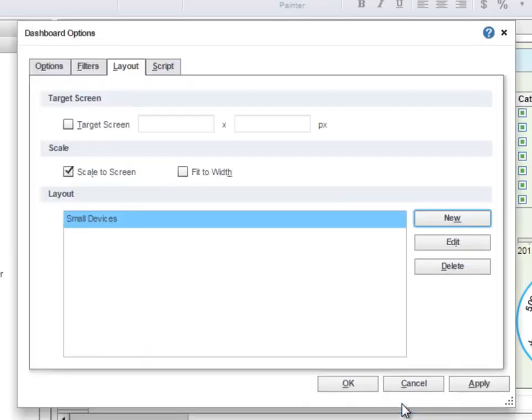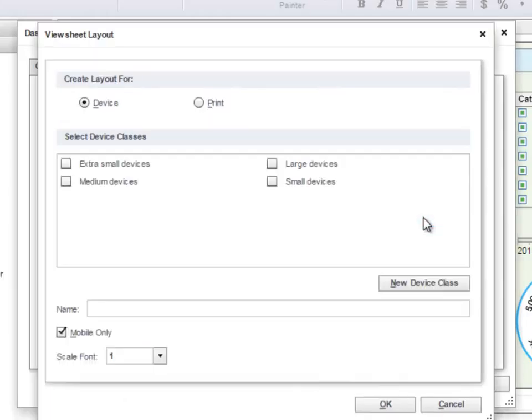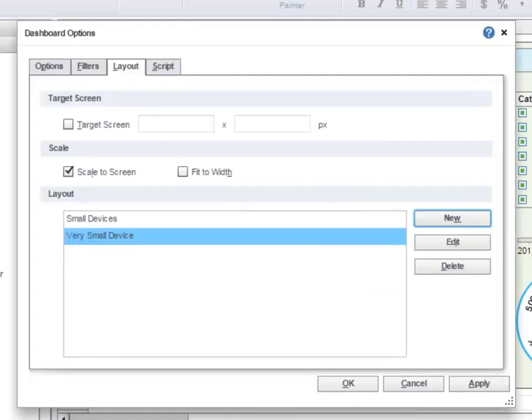To define additional layouts, press the New button again. This time we'll define a very small device layout. Select the Extra Small Devices class and provide a name. Press OK to save the layout. You can add as many layouts as you want to the list of layouts. A given layout can combine multiple device classes.